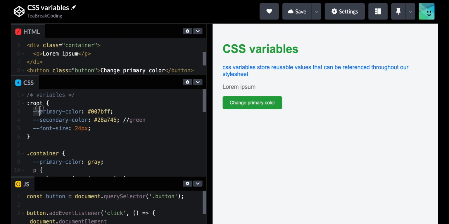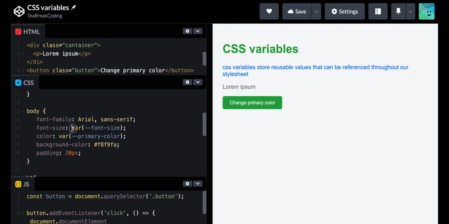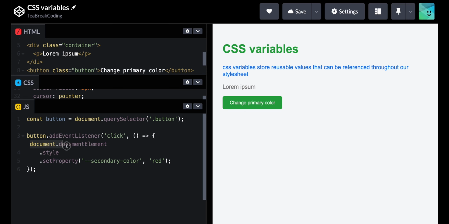So to create variables you have to use a double hyphen, the variable name and the values, whatever you want to add, and to use them you have to use var with the argument, where you give the variable name. Programmatically you can change the variable value also.